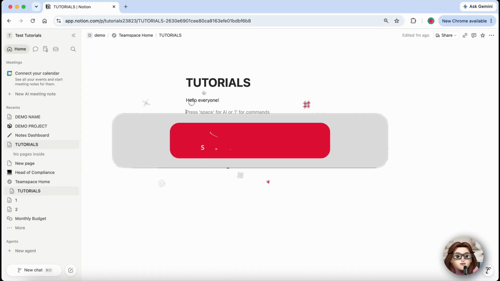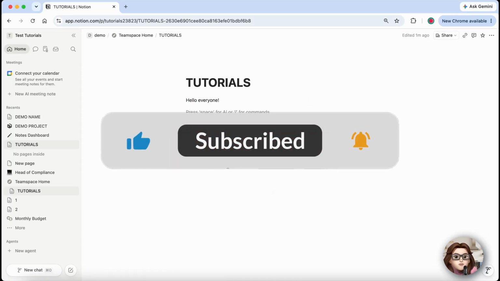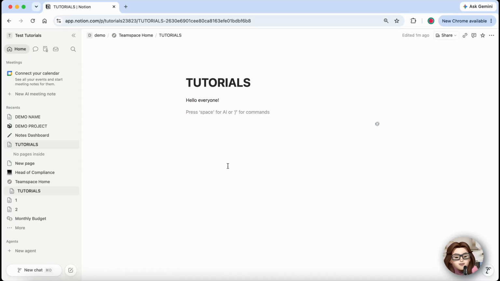In this tutorial, I'll show you how to import your Evernote notes into Notion. This makes it easy to move your notebooks and continue working in Notion without starting from scratch. Let's get started. Open Notion on your desktop or in your web browser.